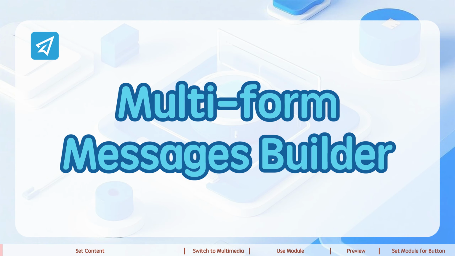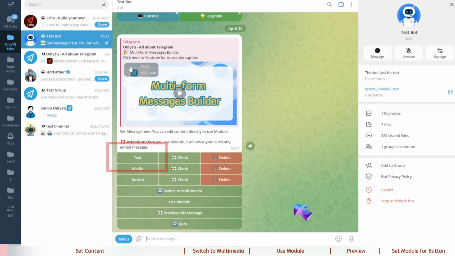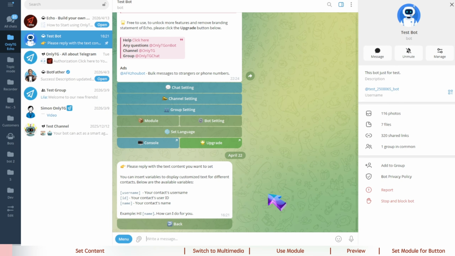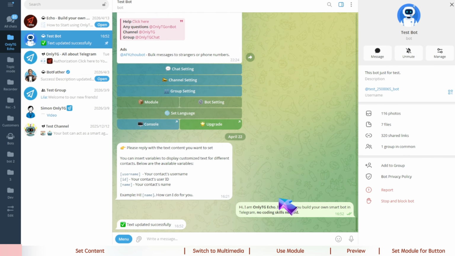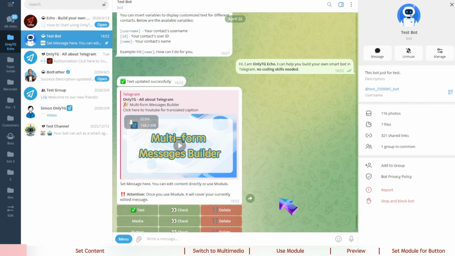How to use the multi-form messages builder. First, click Text. Enter your text and send. A success message will pop up, and a check mark next to the text button means the setup is complete.